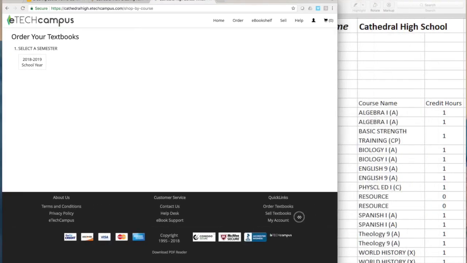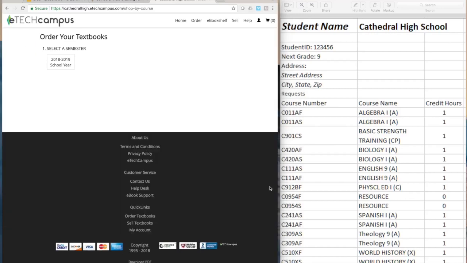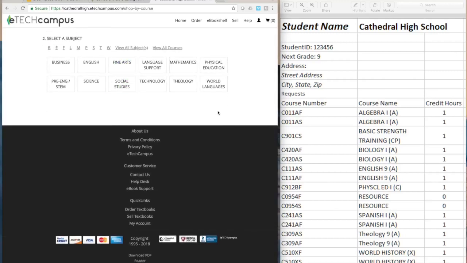I'm going to go ahead and resize this web page so we can take a look at the example of a course request that was provided by a student. We're going to go ahead and click on the school year. In this first case, we're going to look at Algebra 1, which is math, and then the course number, C011AF.